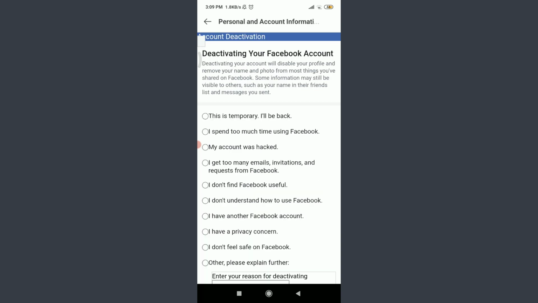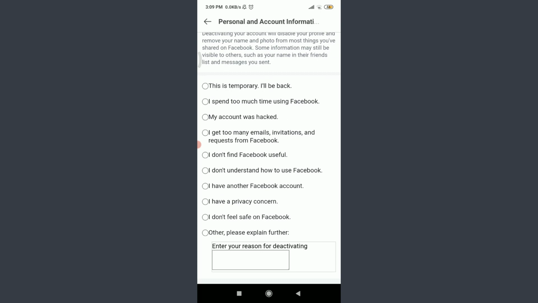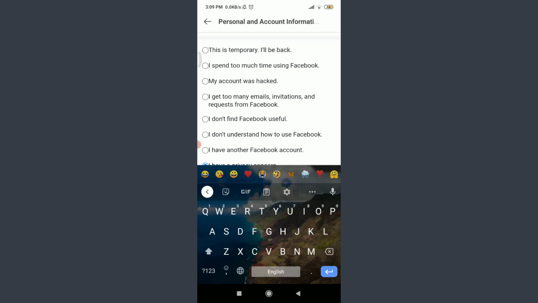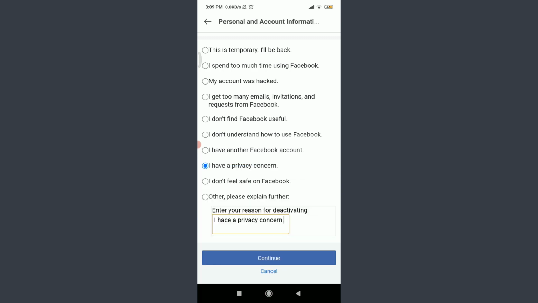Now you've been given an option to choose the reason for deactivating your Facebook account. I'm randomly going to choose one. For that, you need to tap on this circular blank section just above a particular reason, and you can even further explain your reason for deactivating by tapping on this blank section. You can randomly choose anything. I am going to choose one of the reasons just like this, or you can even leave it or skip it. When you're done, tap on Continue below.